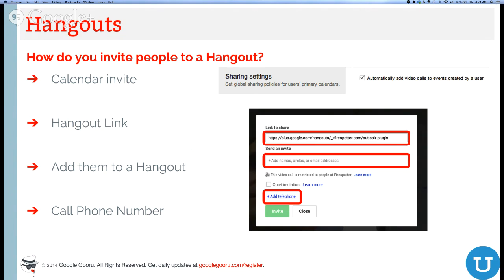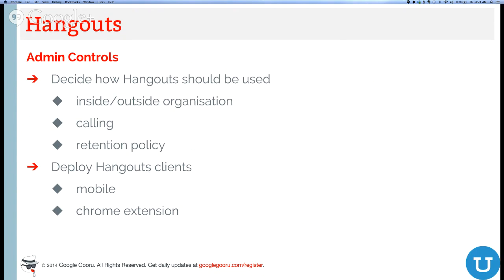And then there is also this feature in Hangouts that lets you call out to a phone number. So if there's someone you need to join in the call who is not on a smartphone, or not in front of a computer, you can just call them.